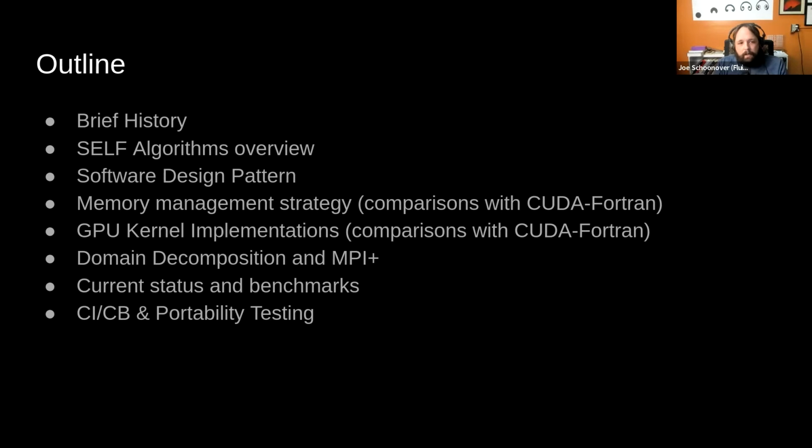And once we get through some of that material, this sets the stage to talk about the software design pattern. The big push that we've been going through for the last 2 years has really been to do a lot of restructuring to make SELF, particularly the library portion of the code, a bit more useful for others. So it's not geared towards just doing fluid simulations, but it can be applied to more general conservation laws.